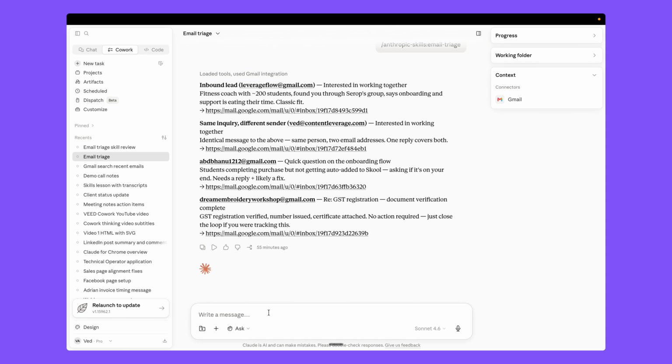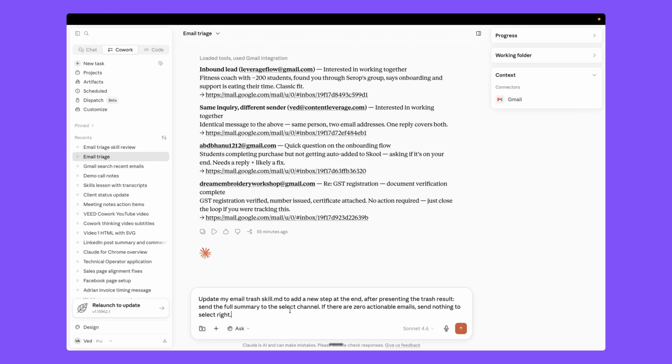Okay, so let me test it here. Update my email triage skill.md. Add a new step at the end. After presenting the triage result, send the full summary to the Slack channel. If there are zero external emails, send nothing to Slack. We need to define the channel name, right?